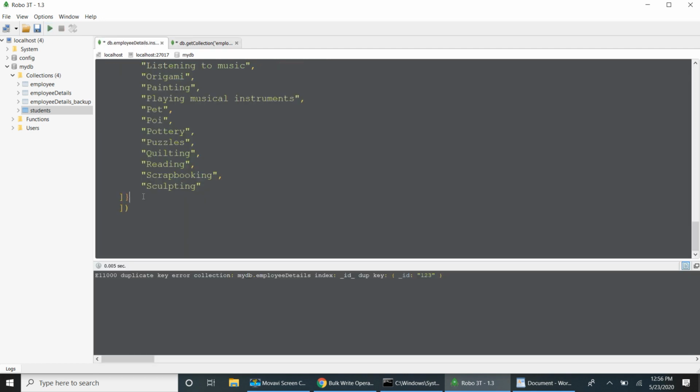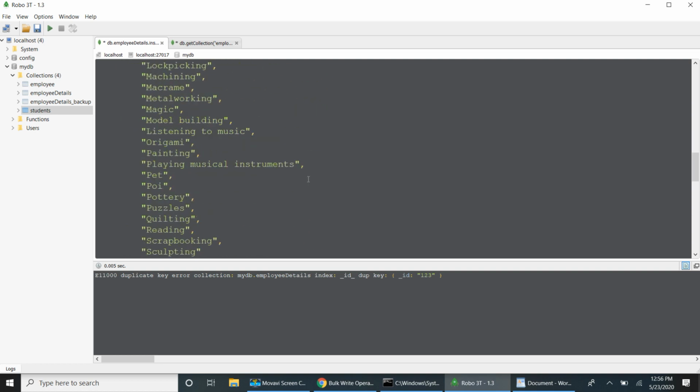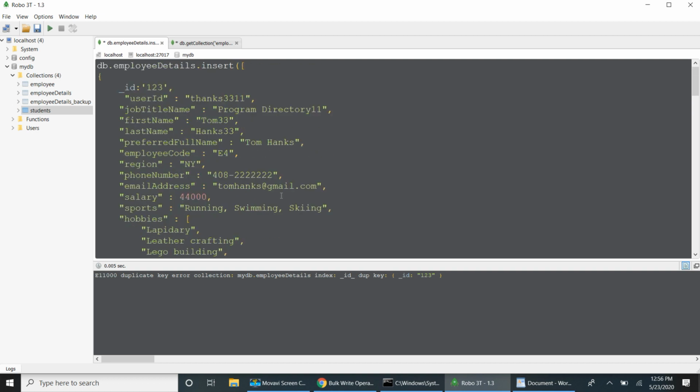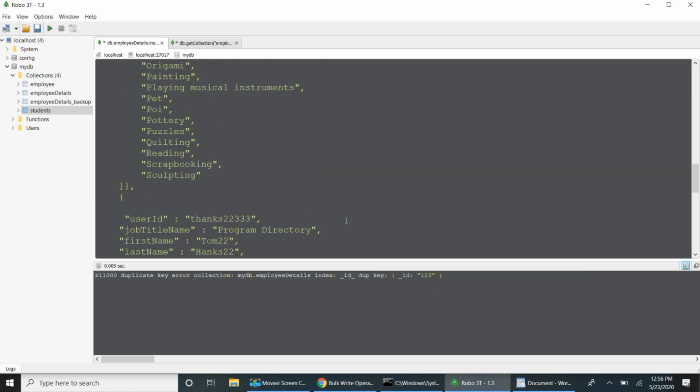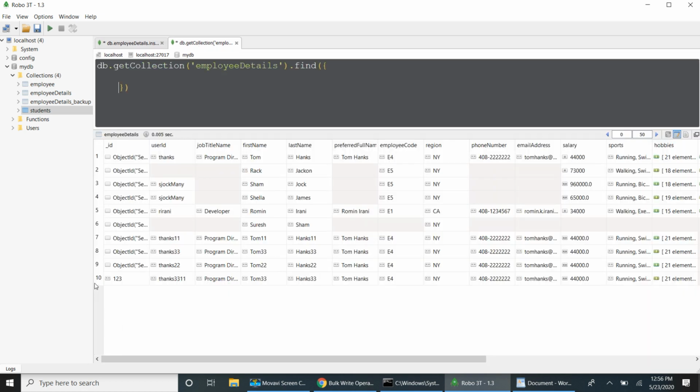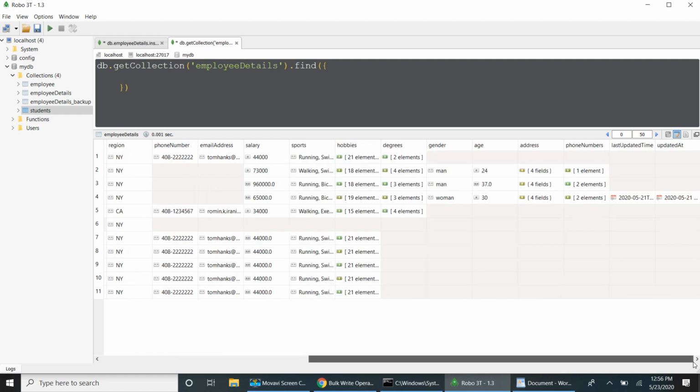Instead of this, if I use ordered false, it will not go in the same order. This time I will change the employee underscore ID to 1242, and Tom's ID to 44. When I run this, it will insert two records, even though it got the duplicate key error. I come here, see, we have 10 records. Now it should be inserting 3 records, but we got only 1.